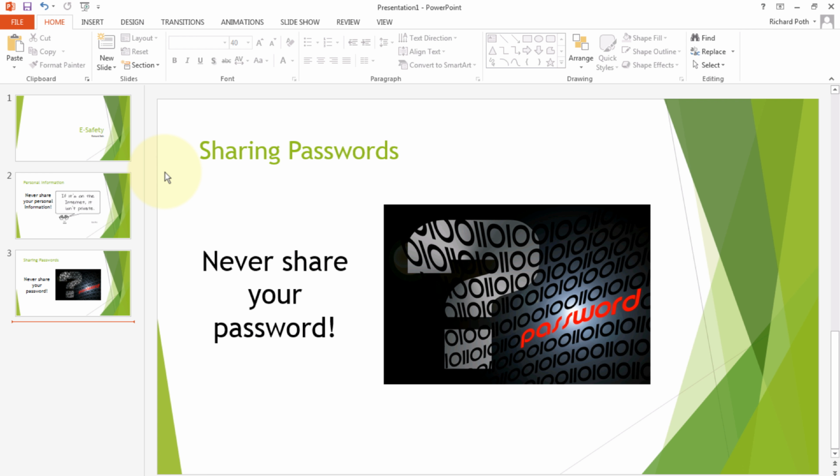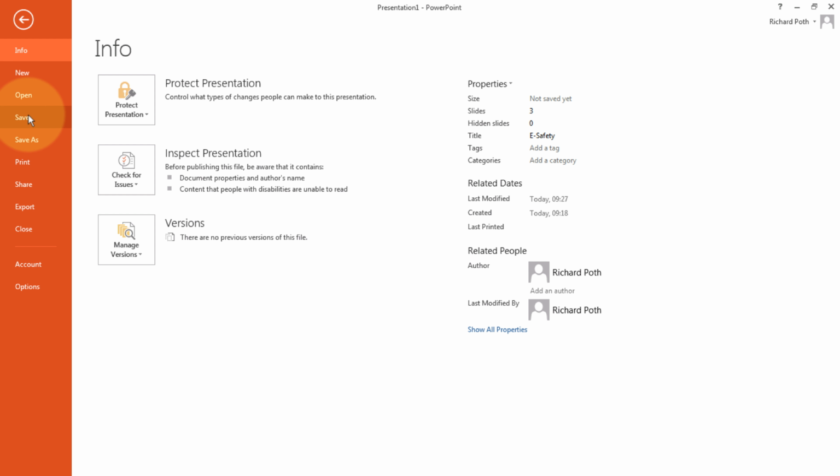Now, the one thing we haven't done with this PowerPoint presentation is save our work. Now, it's very important to save your work regularly. Now, we didn't do this at the beginning. Now, you should save your work on a regular basis. So we're going to go up to the File menu, and we're going to click on Save.